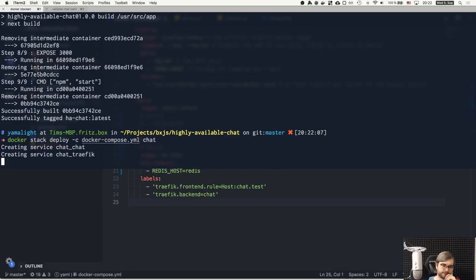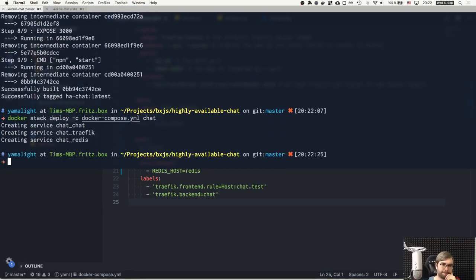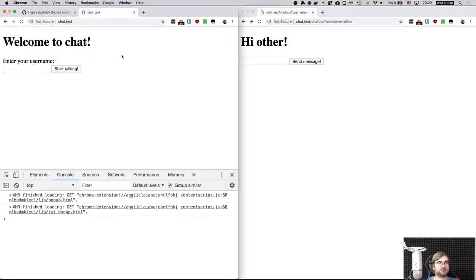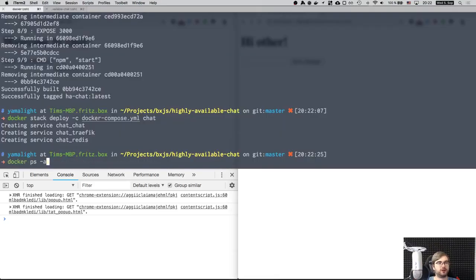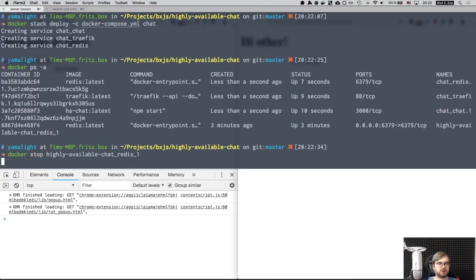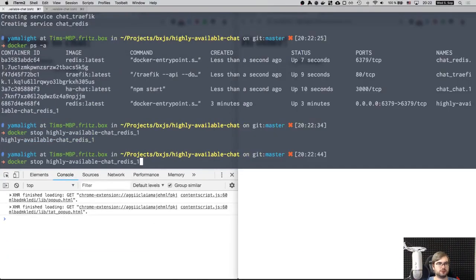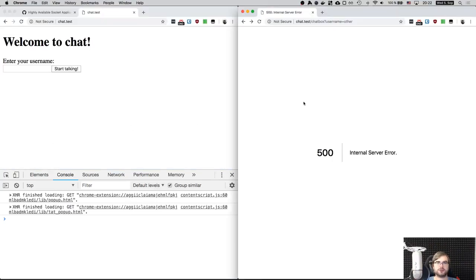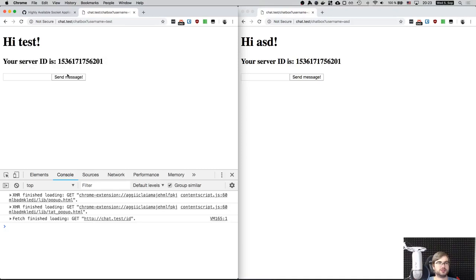Theoretically, that should work, right? There we go. Okay, so if we go to our chat.test, we should get our chat, right? We still have the old Redis running, but we can actually kill it because we don't really care about it. Whoops, no, that's the wrong button. Okay, there we go. So now we have our services. Okay, there we go. Test.